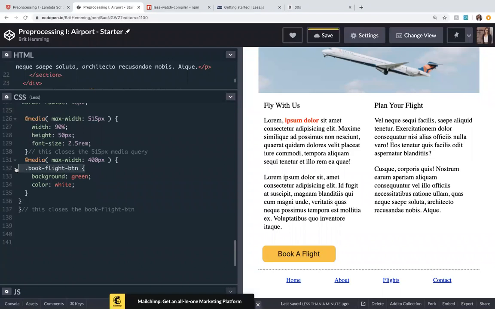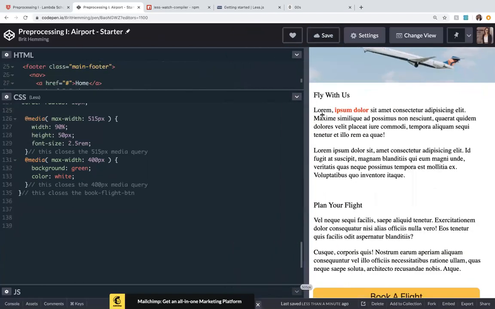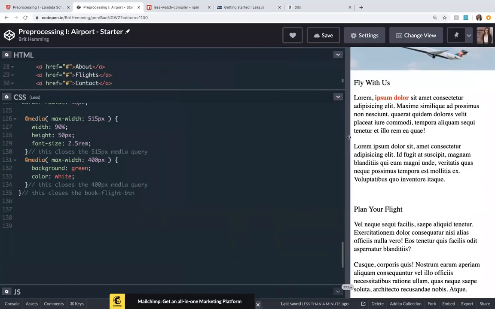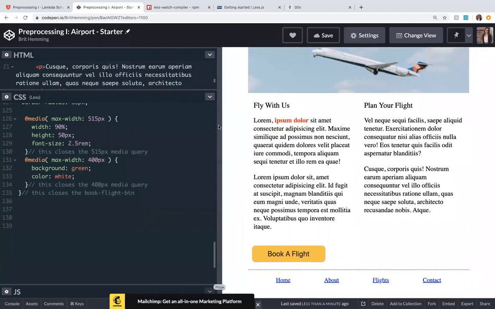Okay, so we can get rid of book a flight button. We can get rid of the extra curly bracket. And we can say this closes the 400 pixel media query. Okay, save. We move our site over. It's still responsive. Everything's still working. So we're good. So we've just nested our first site.